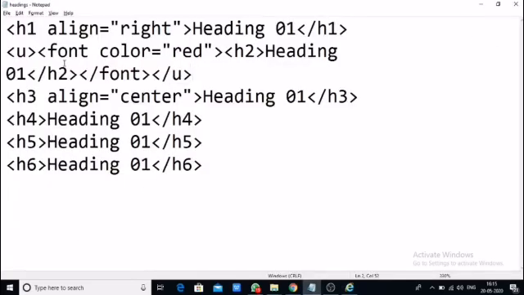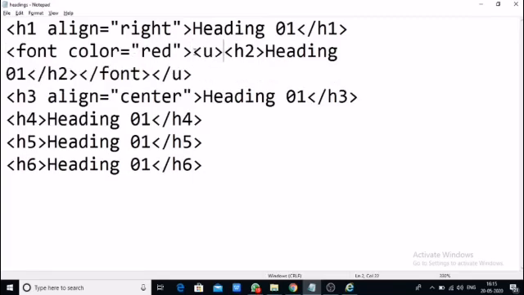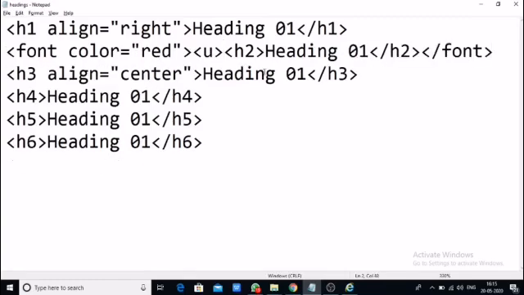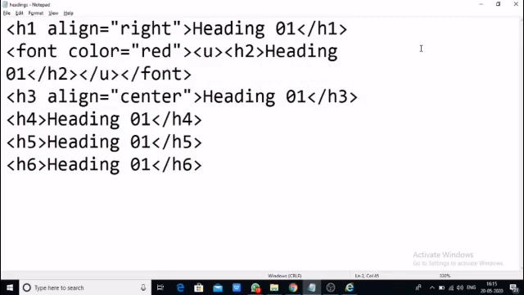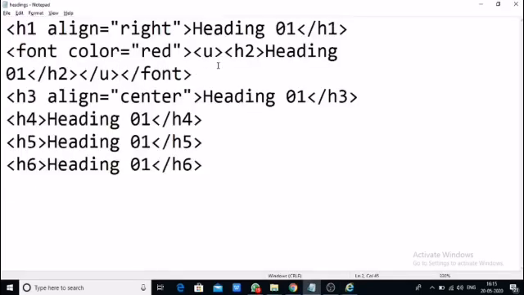Right. Now again I am putting this U after font. See the difference and tell me the difference with H2. What is the difference between when underline was outside the font and when I kept underline inside the font? What is the difference? Just tell me. Right, message me what difference you find. What difference you found here? Underline, right?